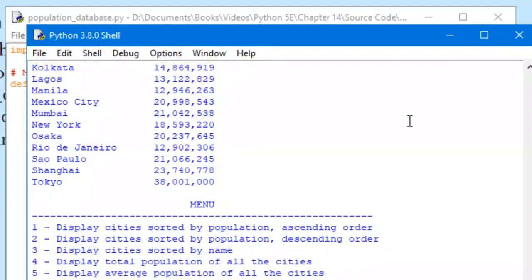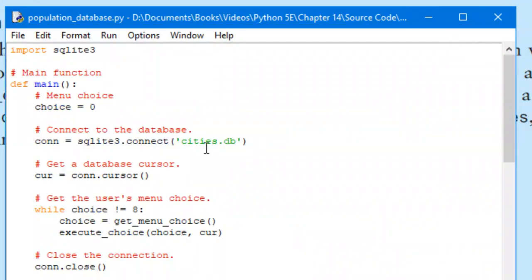Terminates. Okay, well, let's close this and let's take a look at the code. So here we have the code, and I've got a lot of functions written in this program. Here we start with the main function, and in the main function, I'm going to initialize a variable to hold my menu choice, and then I'm going to connect to the cities.db database and get a cursor for the database.